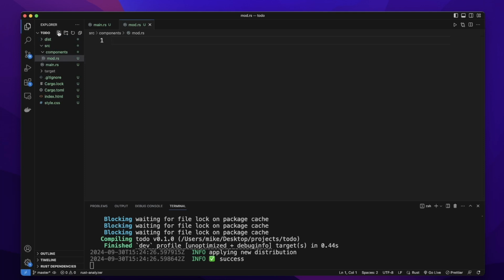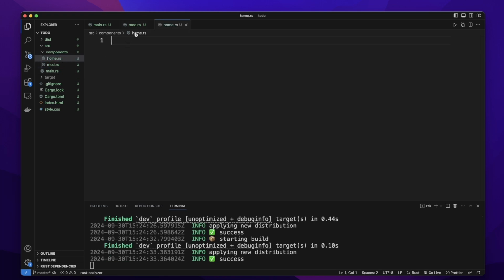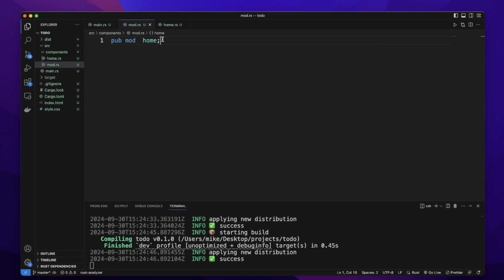In this components folder, let's create a new file, home.rs. We will, in this home.rs file, create a home component. In this mod.rs file, let's add a pub mod home. So we will add this home as a module to this components module. We added the pub keyword, so we can use this home in main.rs file.